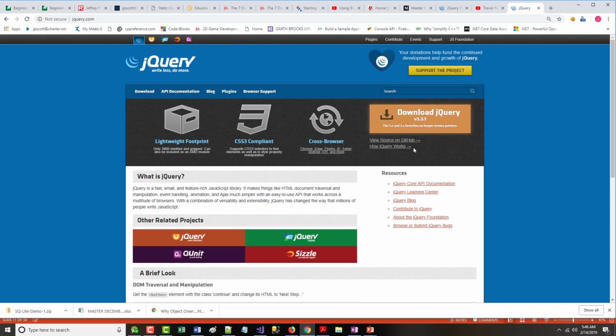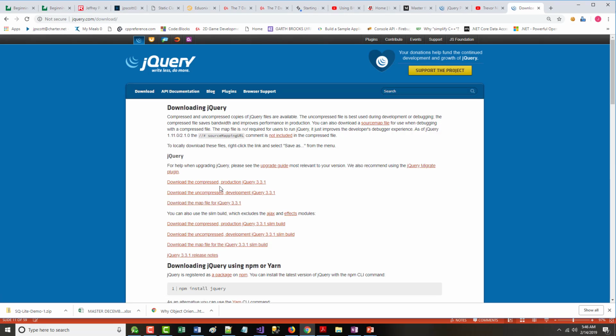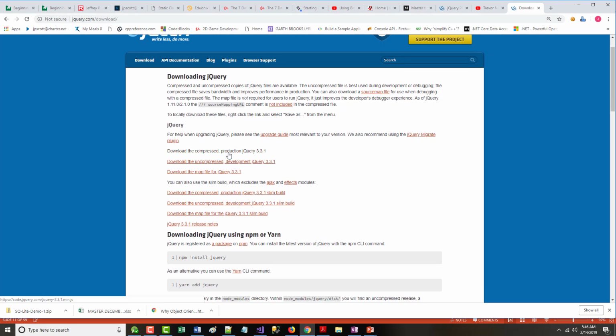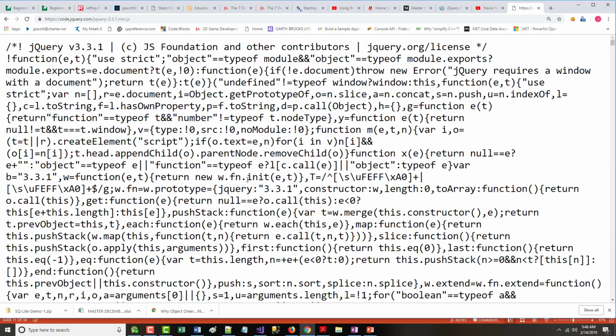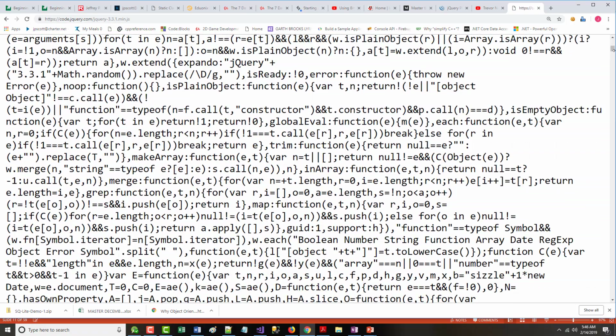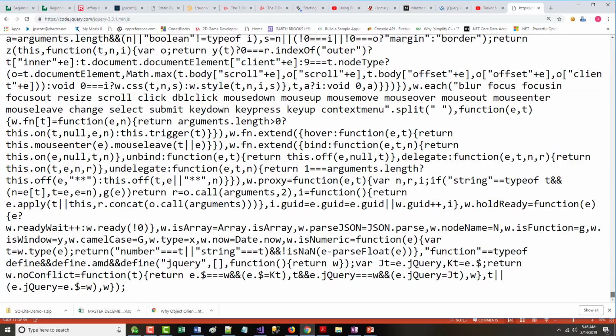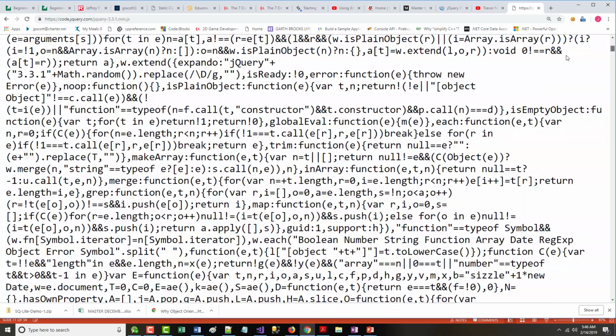If I say here, download jQuery, and I say to download the compressed version, look what I get. This is the minified file, so all the unnecessary white space has been removed. Now, why is that a good thing? Well, it'll load faster. You never, ever should have to change anything in the jQuery file, and you really shouldn't. Other people have written it and tested it.